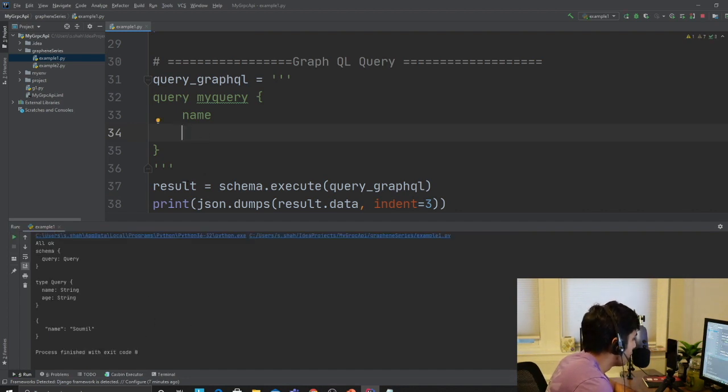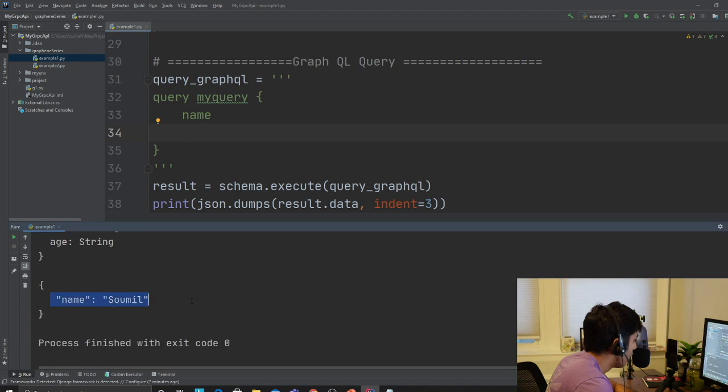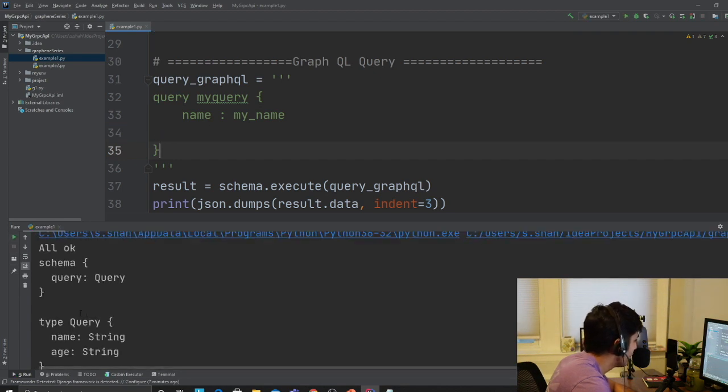Say you just want the name and you don't want the age. So only name, only get the data that you need. Okay, say you want to rename this field to, let's say, my name. So in the front end you had to rename this for some reason. You don't have to change your backend. Just by saying colon, you provide an alias.